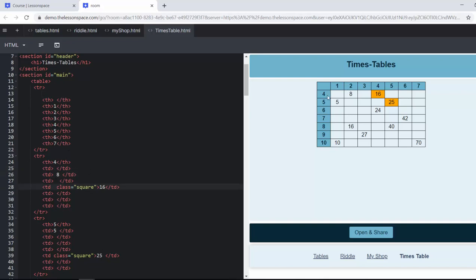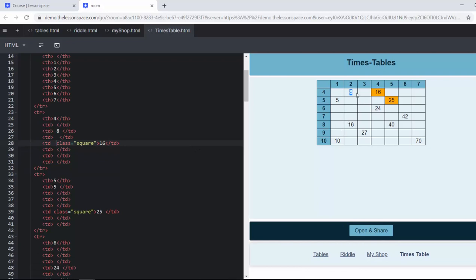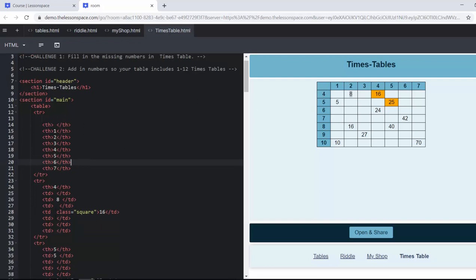As you can see, if you multiply 4 by 2, you get 8. And so filling in all of those table datas. Don't worry too much about what's highlighted in orange just yet. Thereafter, in challenge number 2, we want them to add numbers so the table includes the 1 to 12 times table. We want them to now edit the table header so that there's above 4 on this one, all the way up to and all the way down to 12.